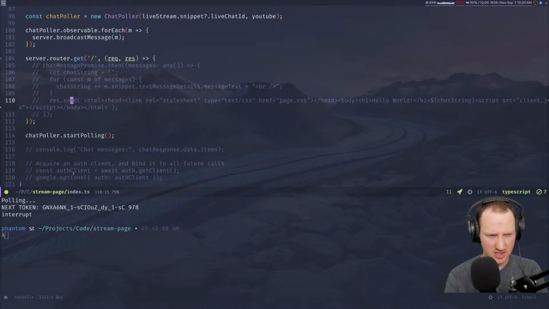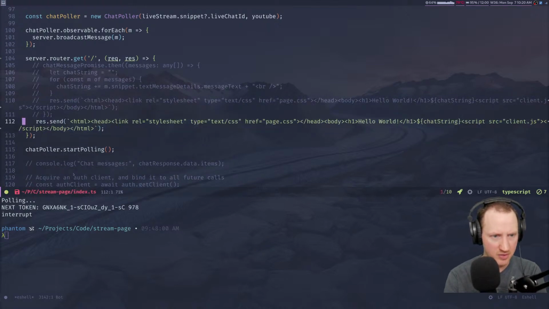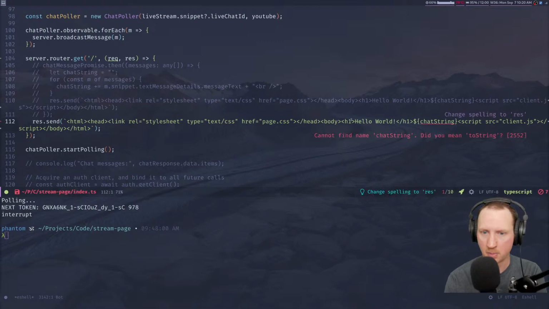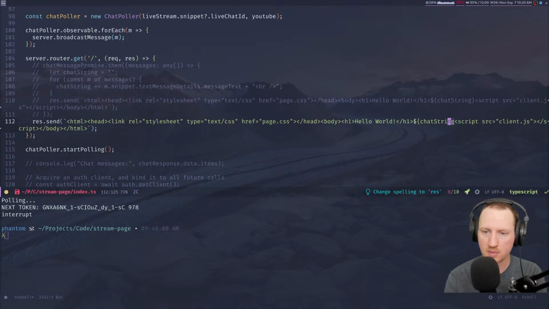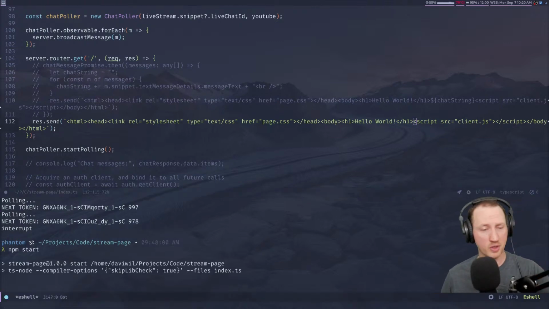Actually, we do need to set this up. Let's put this back, but only send the page that will allow us to connect to the client, because obviously we won't see anything happen in the page unless the WebSocket client is connected. So let's take this chat string bit out. Whoops. Okay, so that should be enough. All right, let's, fingers crossed, hope this works.